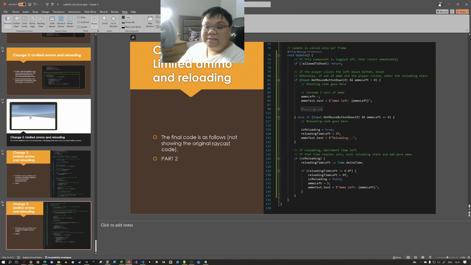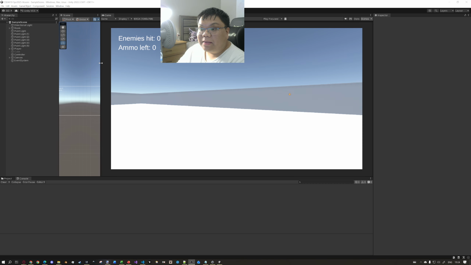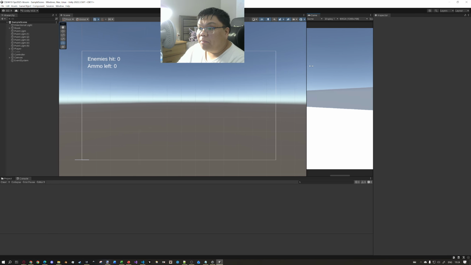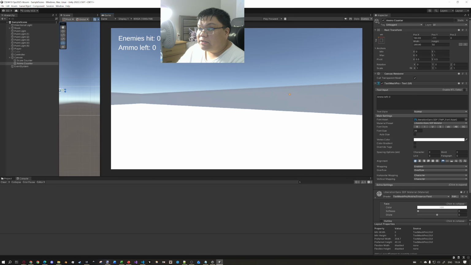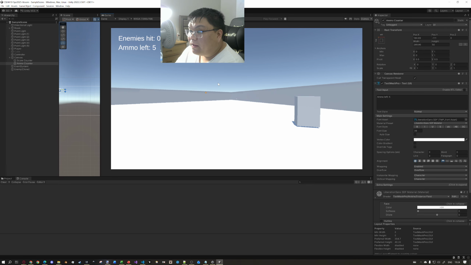Alright, so that's it for the changes. Let's look at these changes for ourselves in the Unity editor. Alright, so the game is now finally opened up. So here are the UI elements that I talked about: enemies hit, and ammo left. So let's check it out. So I am gonna play the game now.